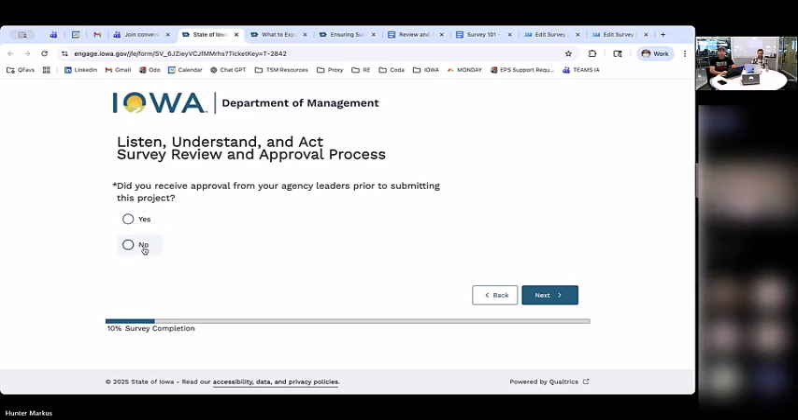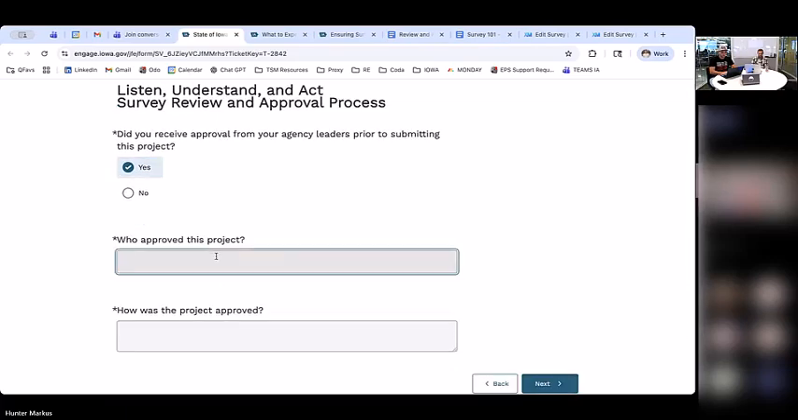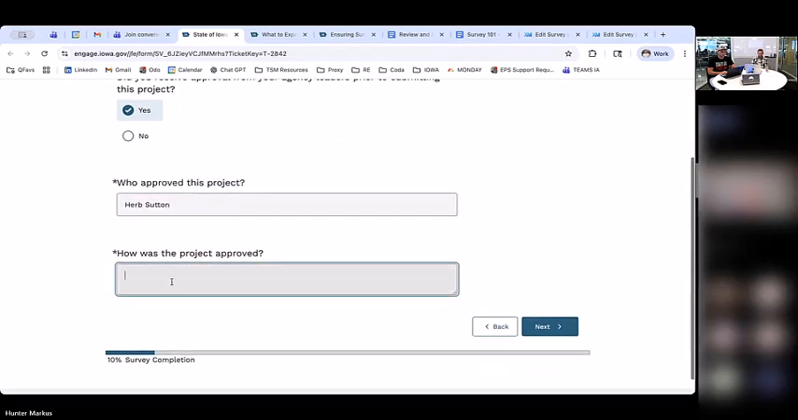This isn't required because at the end of the approval process, this is going to go to your agency leader anyway, but this might help speed up the process and answer some questions. So if I say, yes, somebody did give me approval, Herb in this case, gave me approval. How was the project approved?